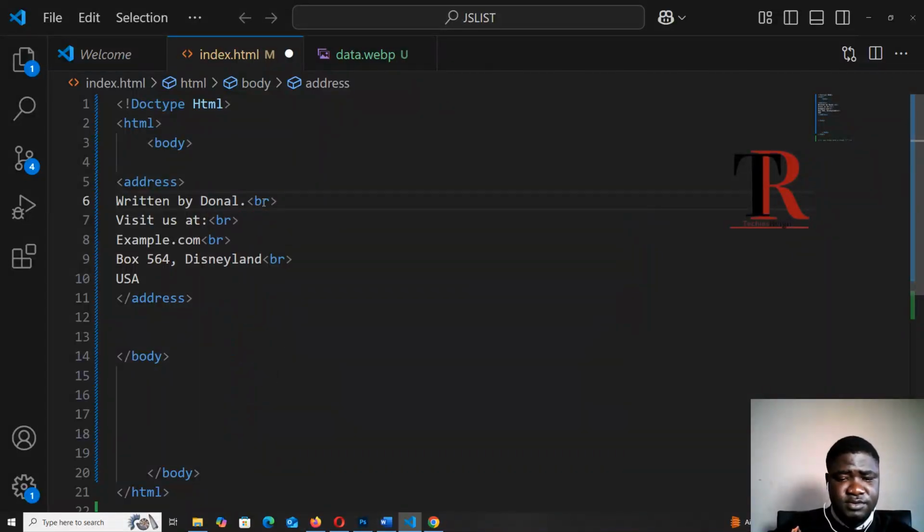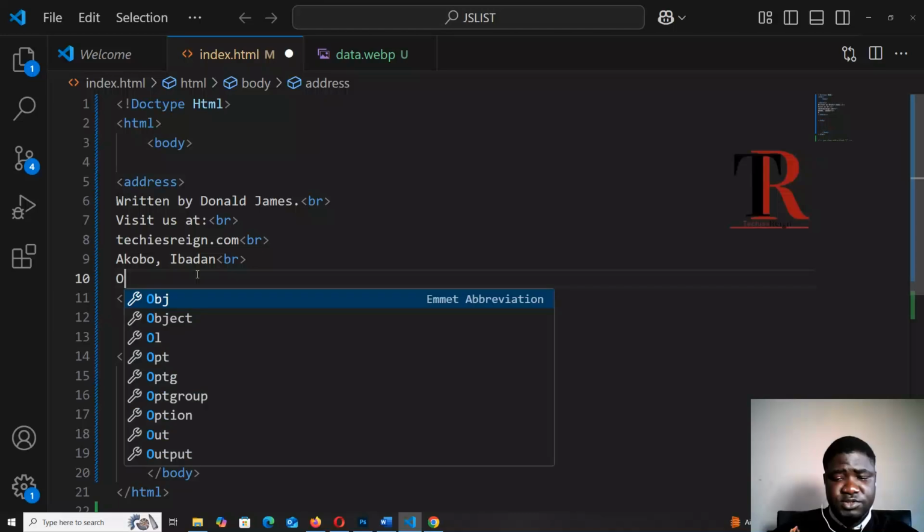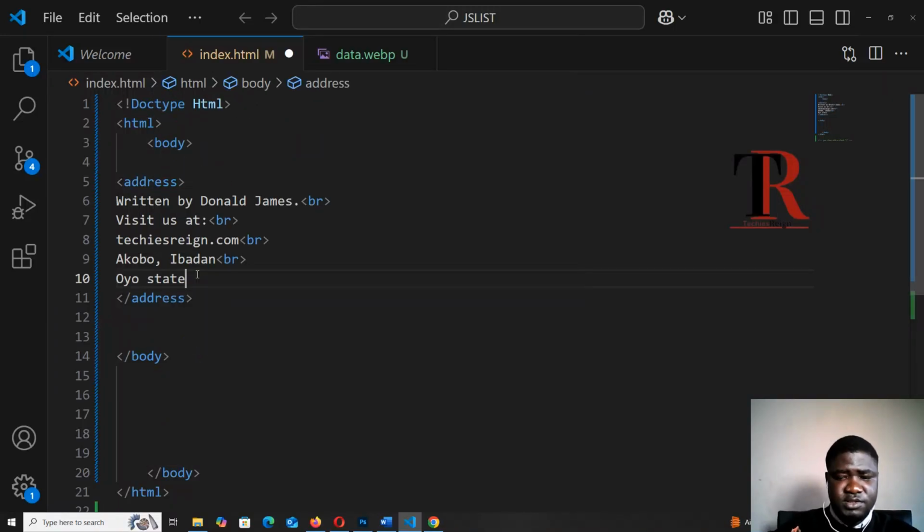Let's say written by Donald James, then visit us at TechiesReign.com. Then our address will be, let's say, Akobo, Ibadan. Then we change our USA to Nigeria. Better put Oyo State, Nigeria. Then we save that.